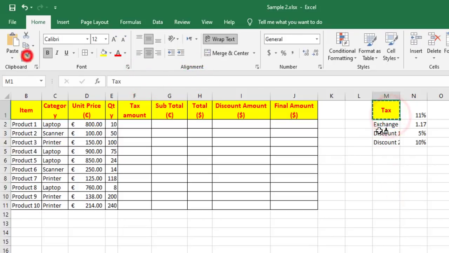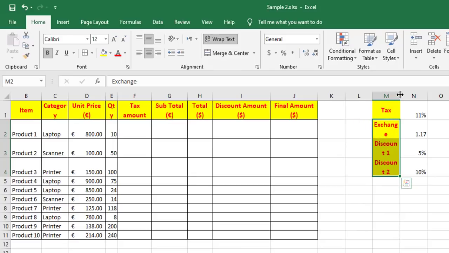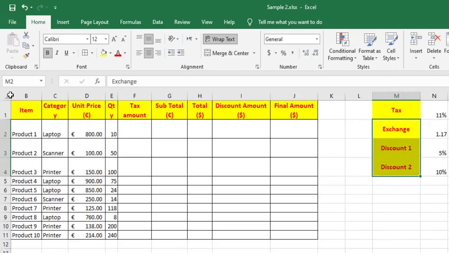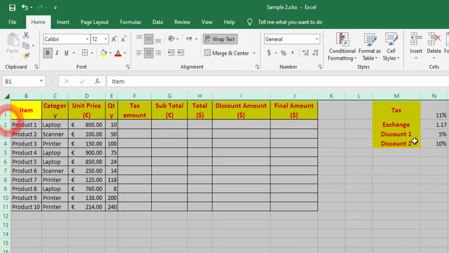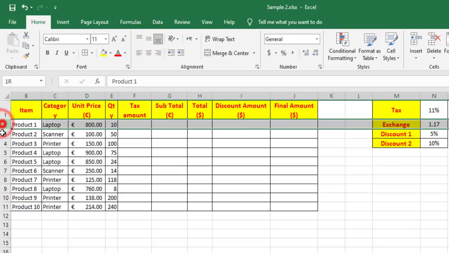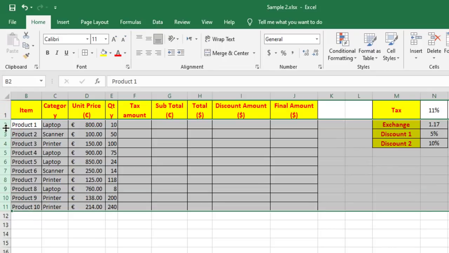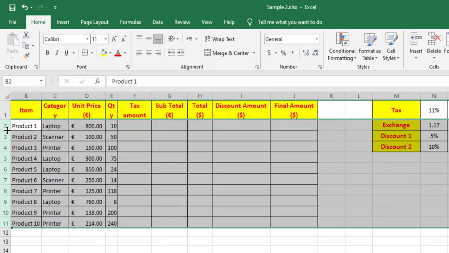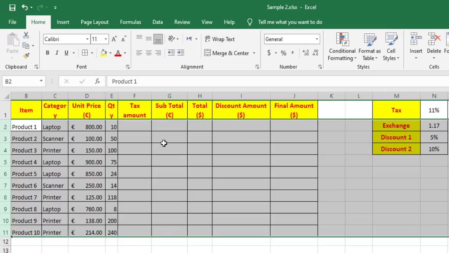I will use format painter. Now I will add border and I will make the alignment center and middle. I will increase the height of these rows a little bit. Okay. Now let's start to calculate the tax amount.